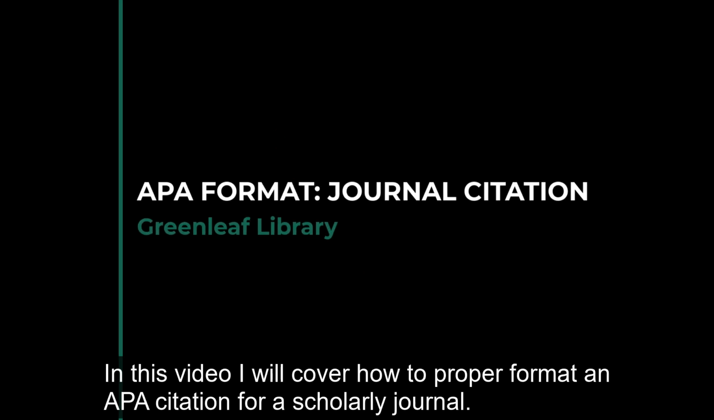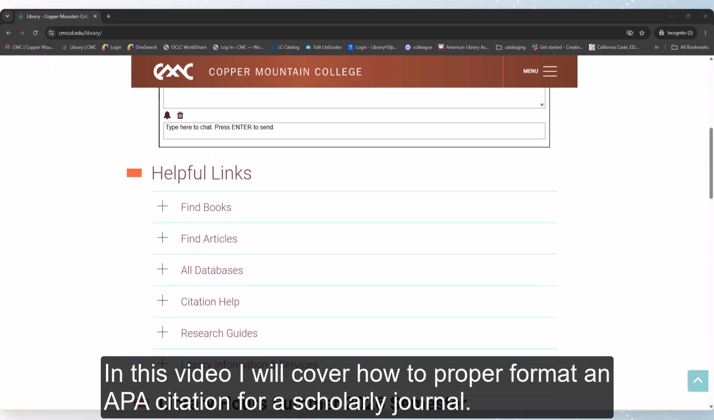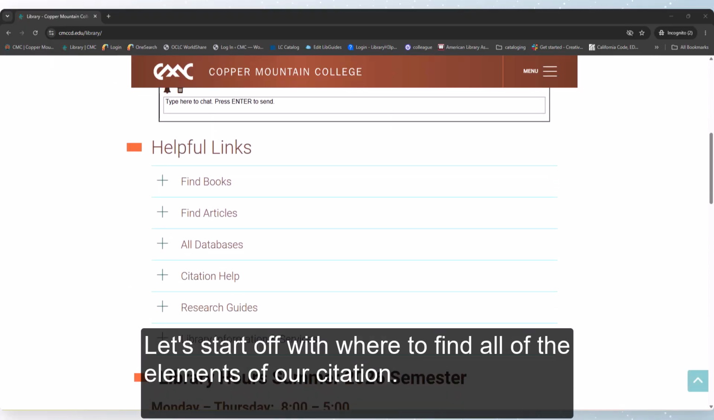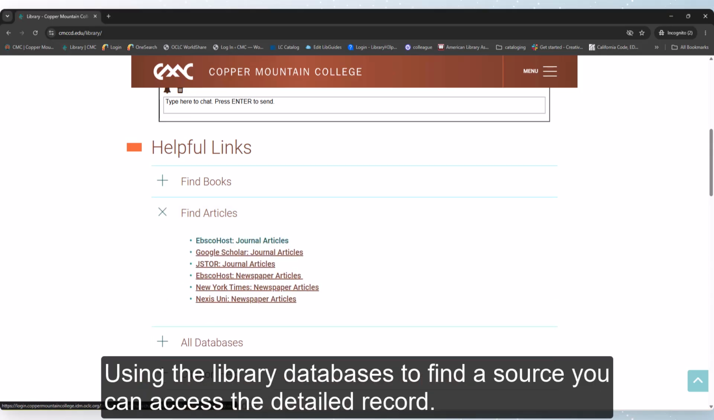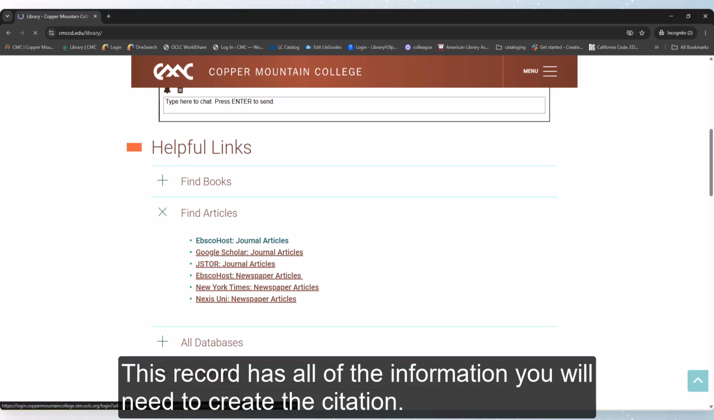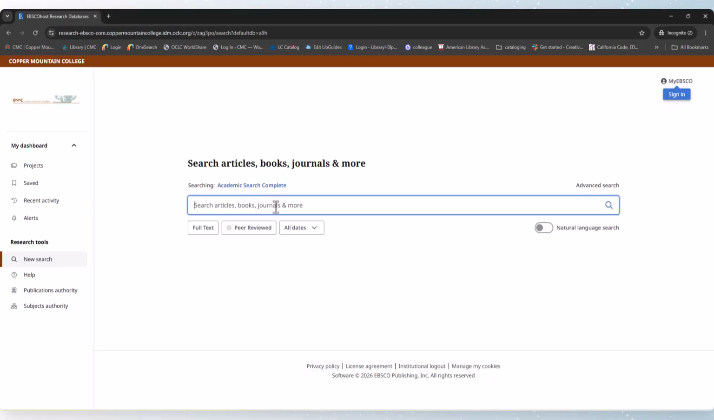In this video, I will cover how to properly format an APA citation for a scholarly journal. Let's start off with where to find all the elements of our citation. Using the library databases to find a source, you can access the detailed record. This record has all the information you will need to create the citation.